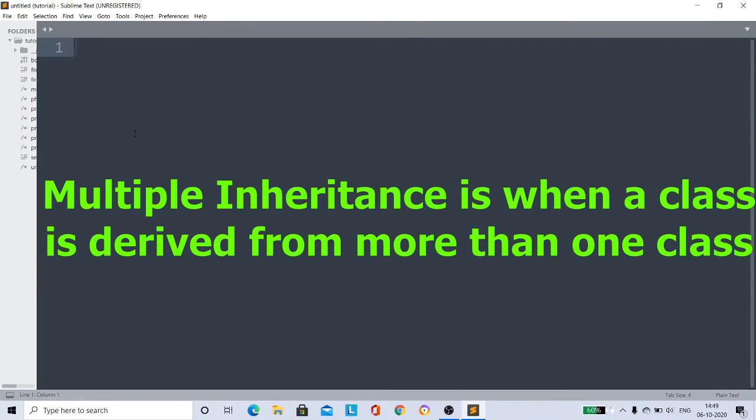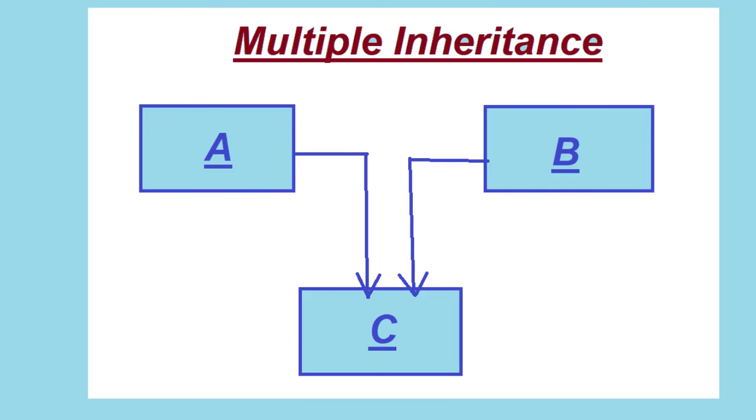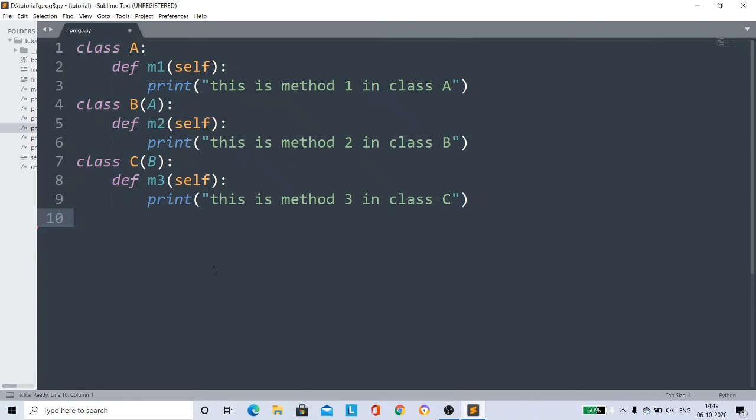Next, multiple inheritance. Multiple inheritance is when a class is derived from more than one class. That is, one child class with more than one superclass. See the diagram? In this case, class C is derived from class A and class B. So for class C, class A and class B both are superclasses. I'll show you the example. For this same example, now I'll change this to multiple inheritance.